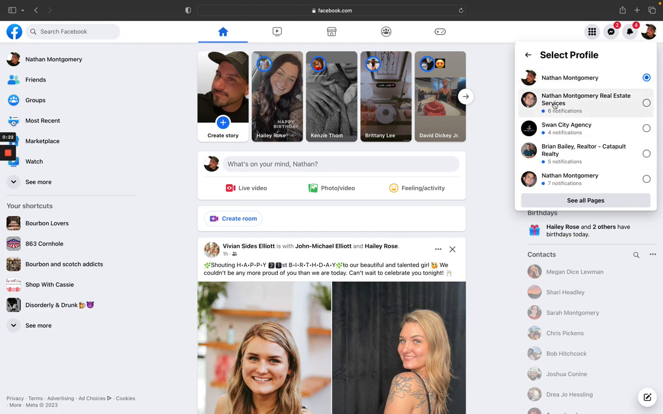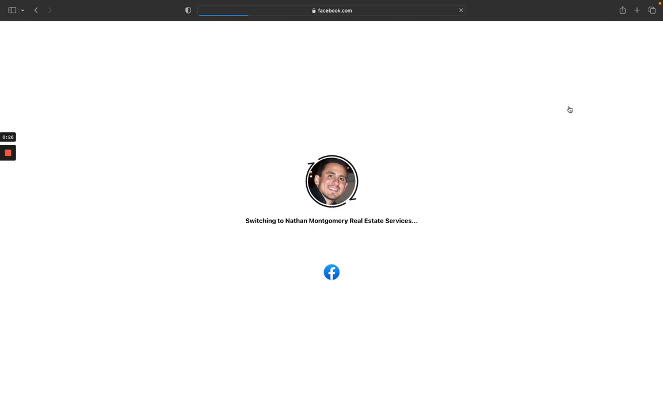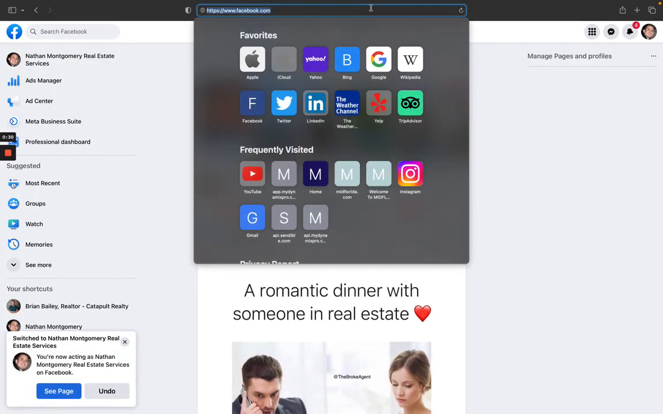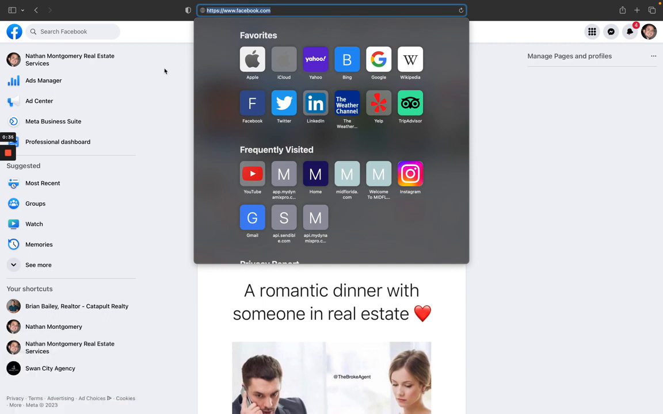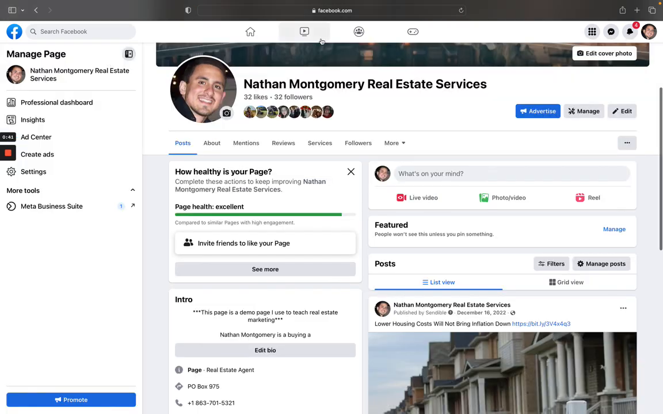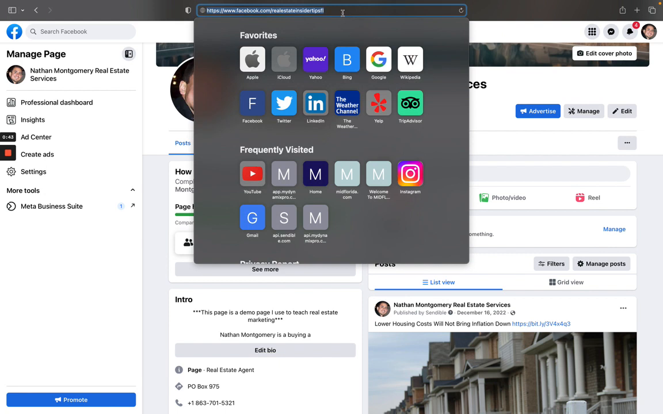And then next, you're going to find your Facebook business page, and you're going to click on it. Now, it's going to switch over to your Facebook business page. And then you'll notice up here, it's still not your Facebook business page URL, still Facebook.com. So the next thing you want to do is click on Nathan Montgomery Real Estate Services over here. And then now when you go up to the top, there will be your URL at the very top. And then you can right click and copy. And there's your URL.